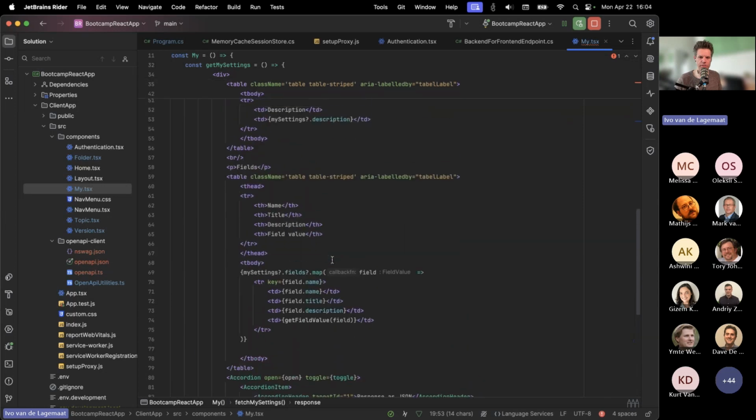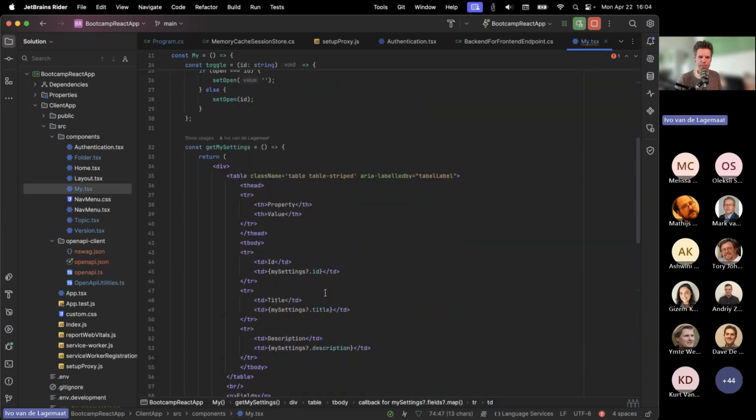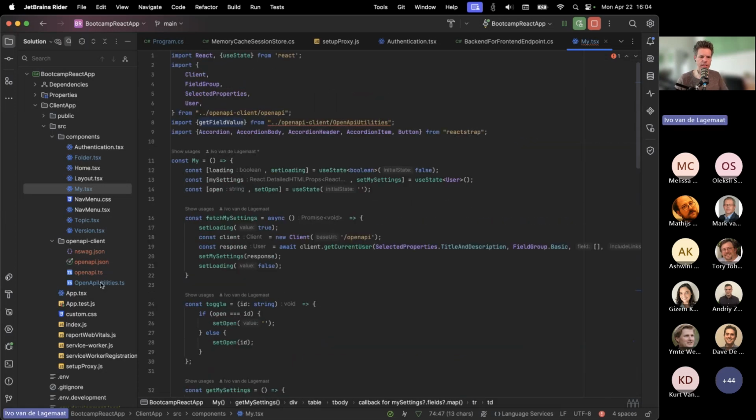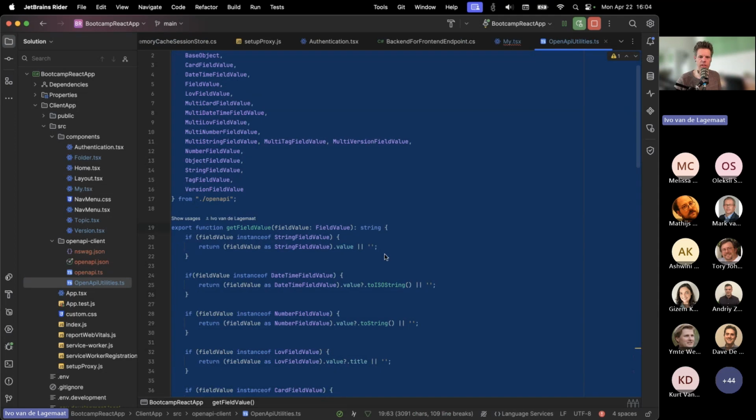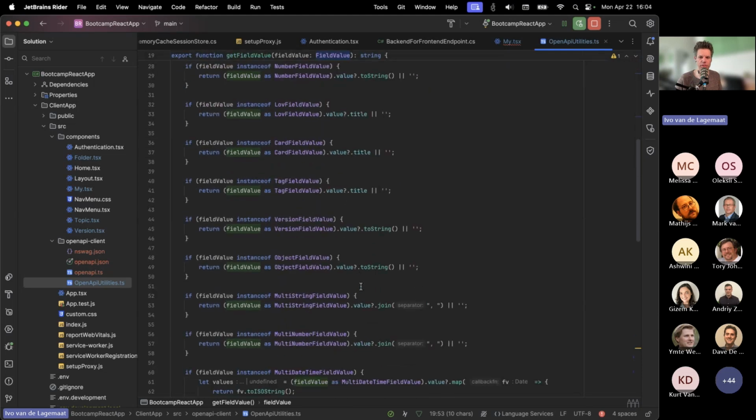And for displaying the fields, I have something like a get field value, which I also prepared. Like I was mentioning before, you just have a field value, and depending on what kind of type it is, you have to cast it or check if it is an instance of, and with that you can access the value, and with that value you can do nice stuff as well.